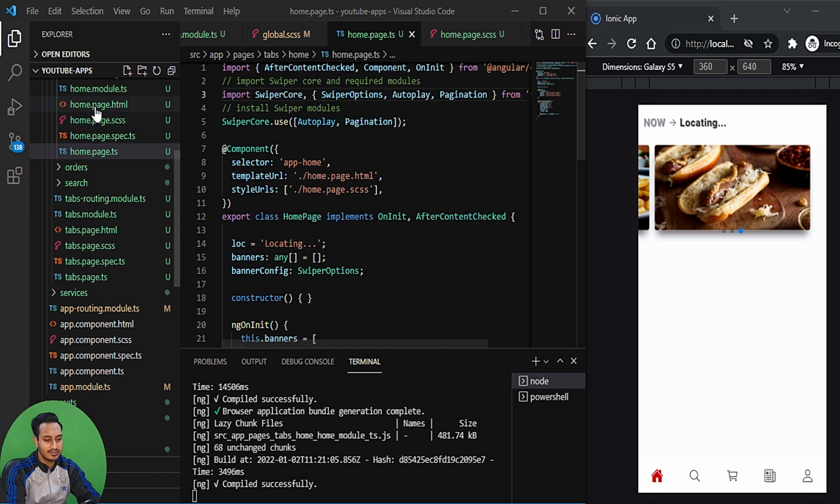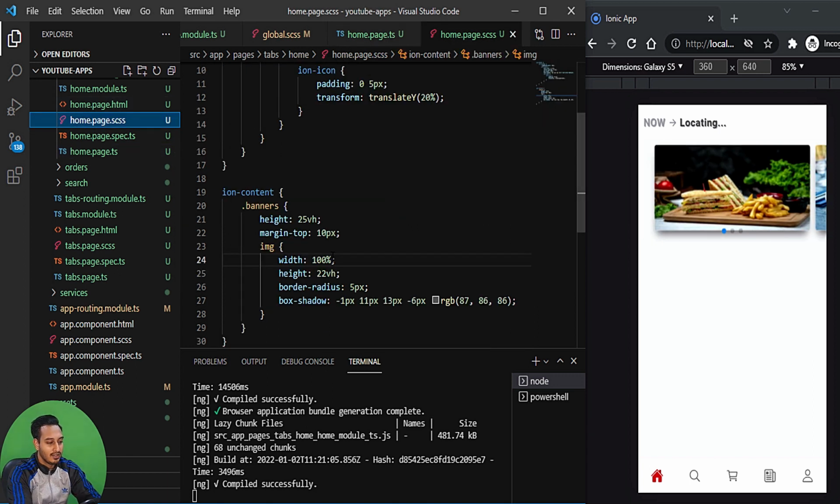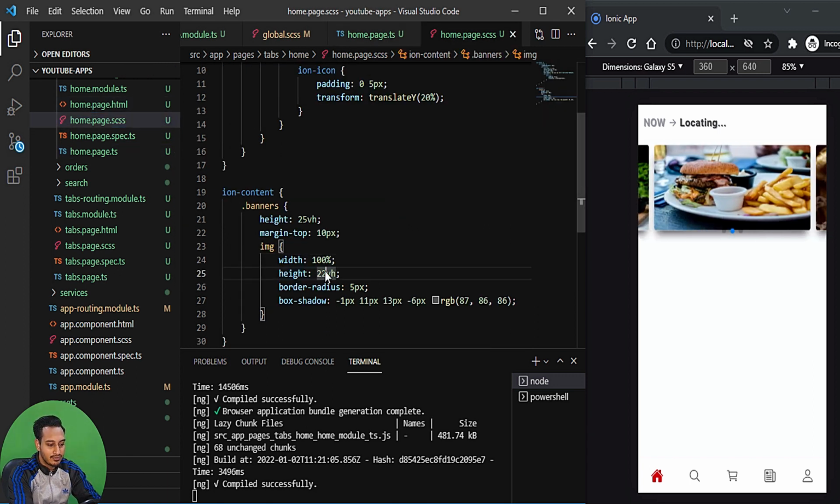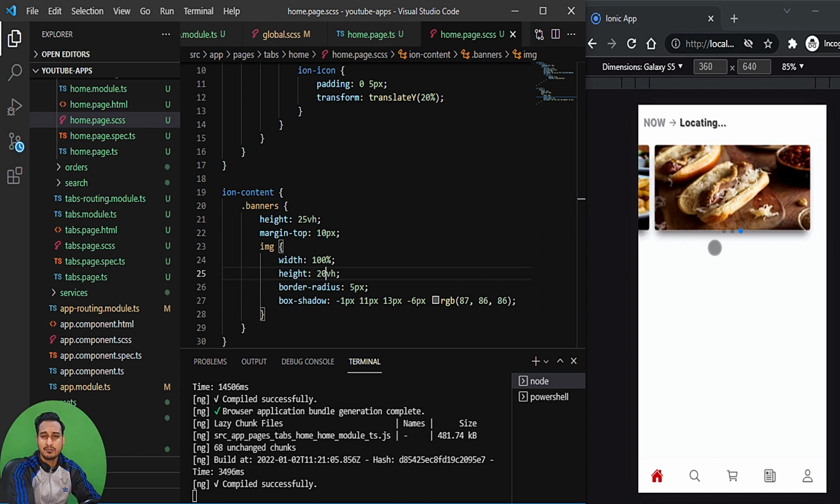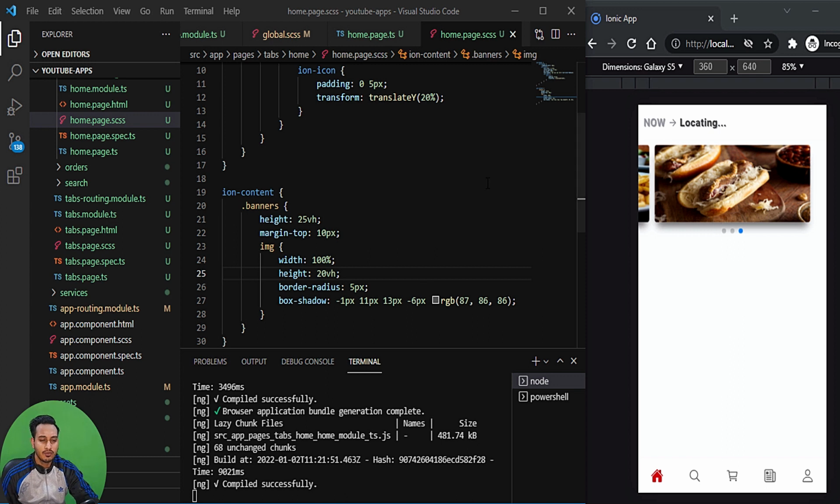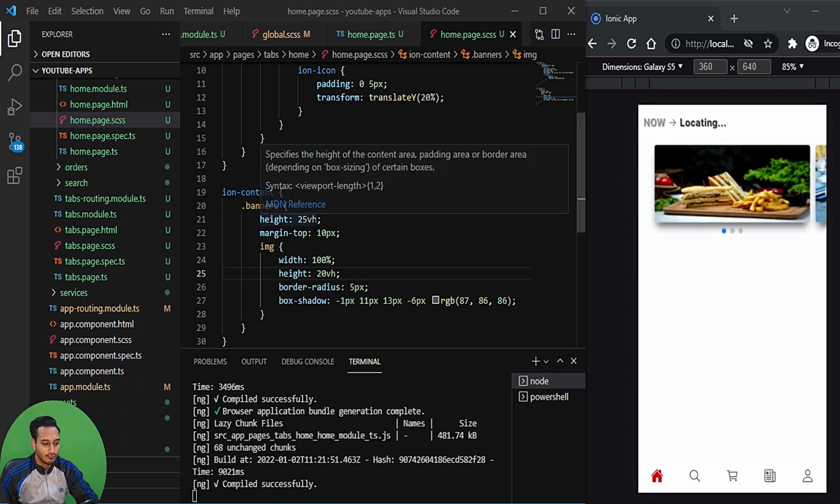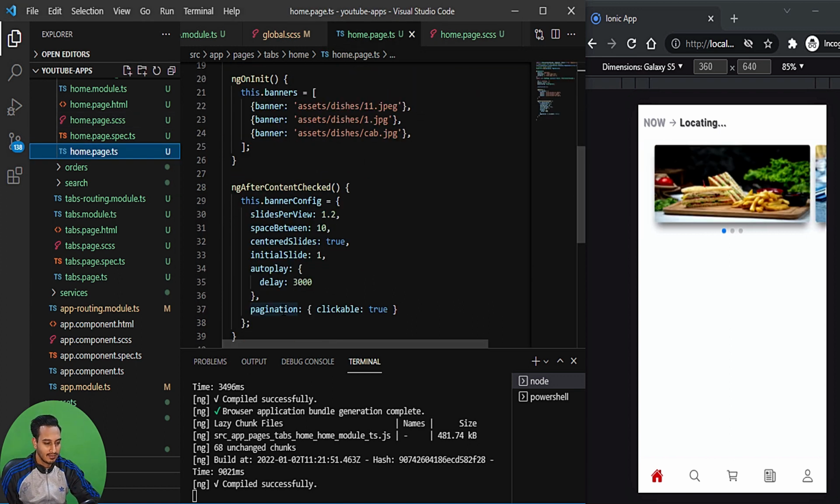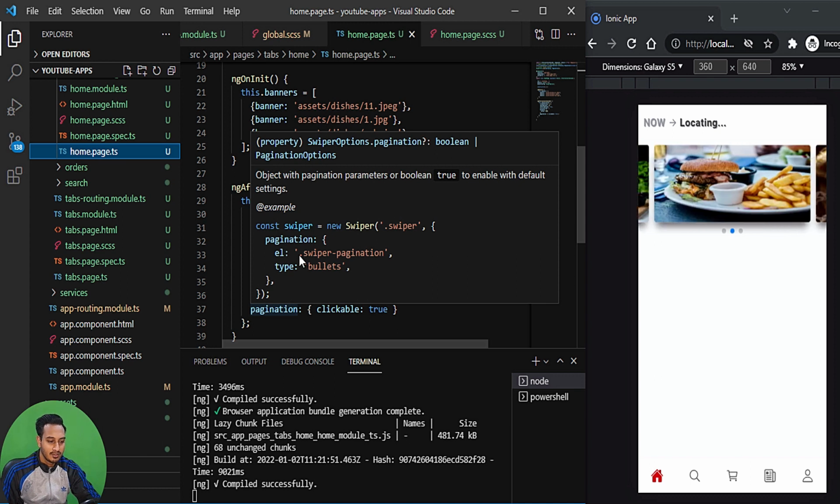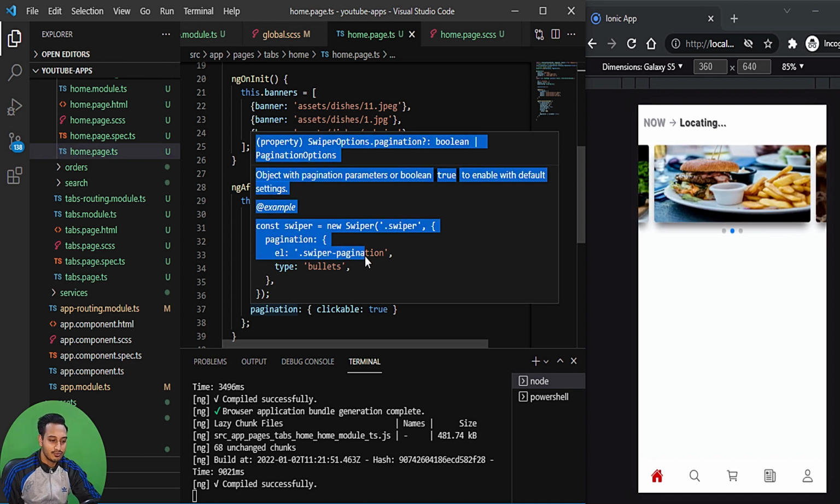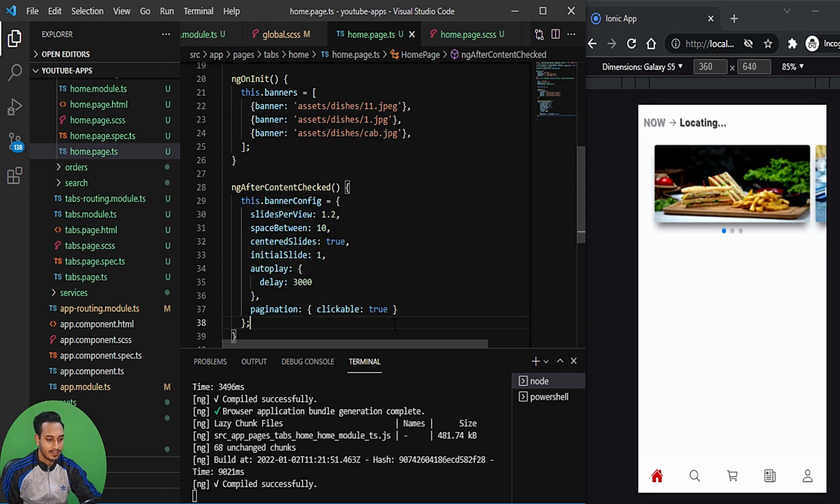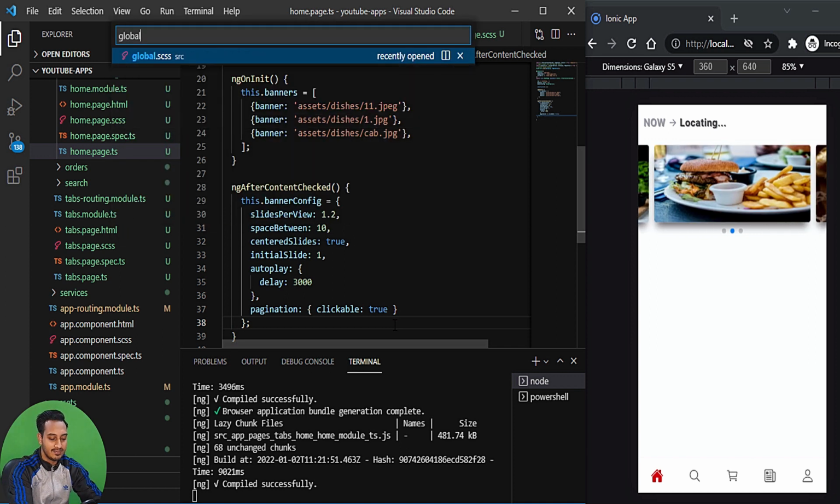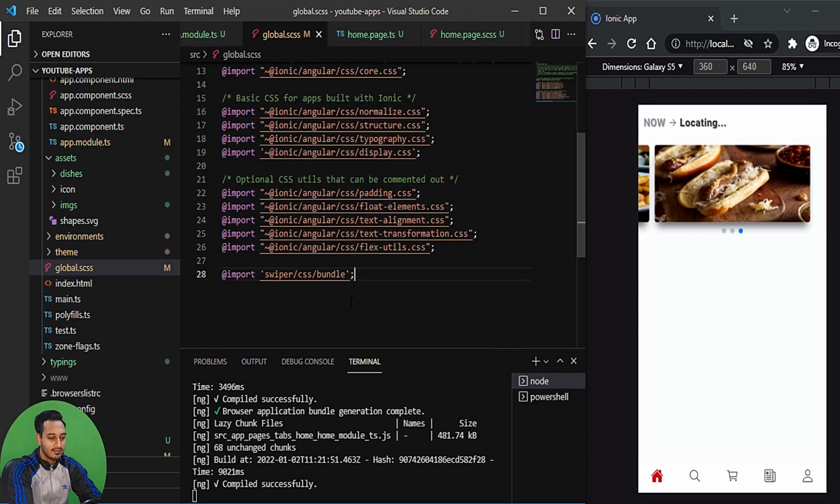It is showing up, but in my SCSS, I'll reduce the height of my image to be 20 VH so that we can see it properly, right? I think now this is looking much better. And you can change the bullet color also if you want. For changing the bullet color, let me show you. Just scroll down. Out here, if you just hover, you see that this is the class that is being used. So I'll simply copy this class, and let's go to our global.scss, because that's where it's going to get implemented.